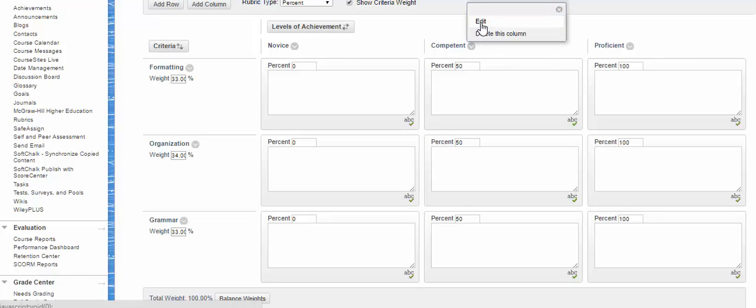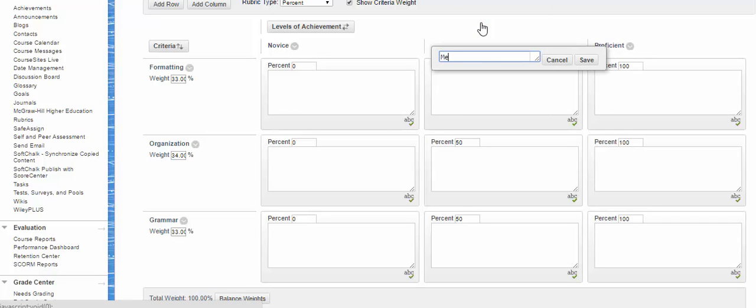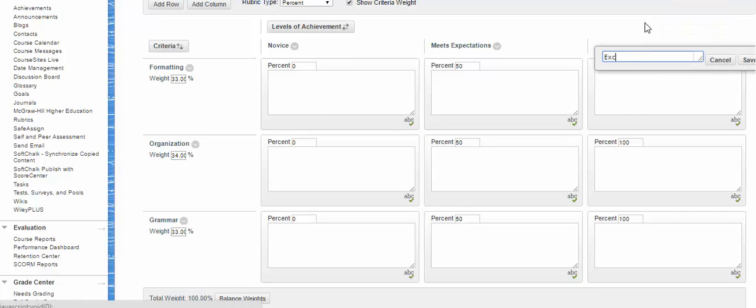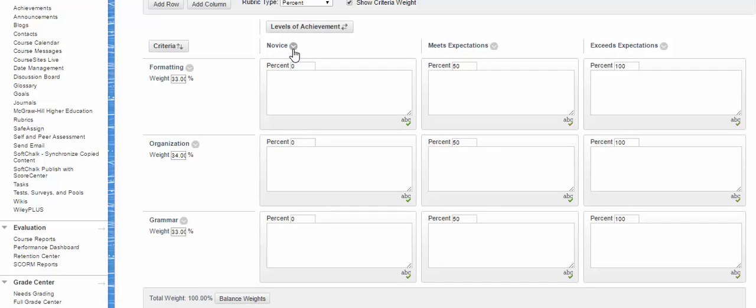You could make this kind of meets expectations, and you could easily save that. This could be exceeds, but I do think it's a really nice feature in here that they have you starting off with something, and I think that's a good thing. Here could be below expectations and so forth.